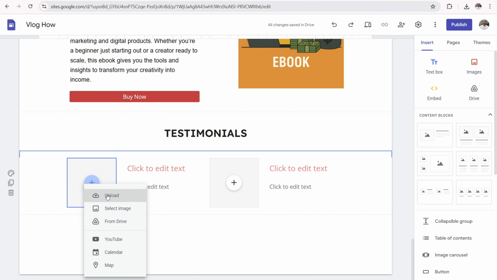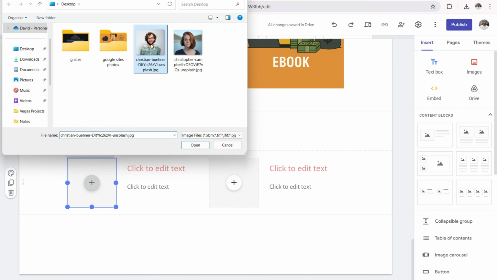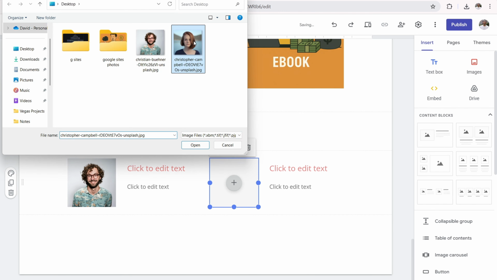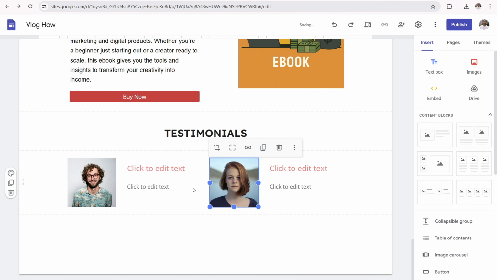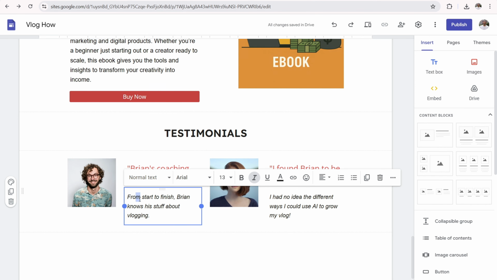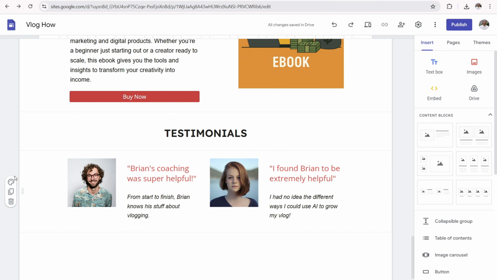So I'll click on the plus sign right there. And then I'll select this image that I have of that person right there and do that again for this person over here. So these are images from Unsplash over here. And then you just want to write the testimonial. Okay, so I went ahead and added copy for the testimonials just as an example. So the little title up top there, I put that in quotations and then I italicized the content down here and that looks good.